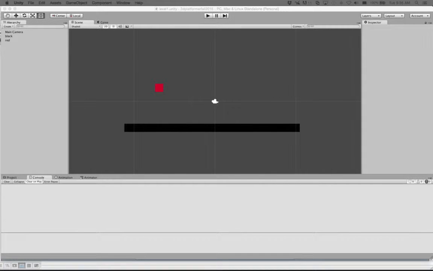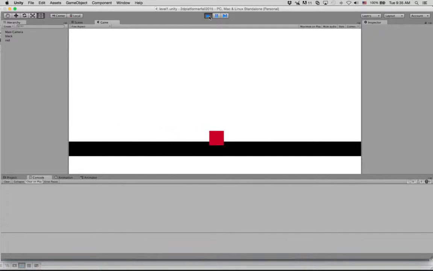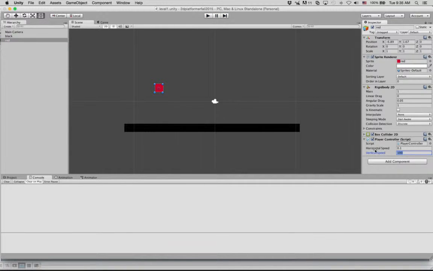Okay, so we've got our wonderful game here where we can move our guy back and forth, and control him. He's got a little bit of a jump. We can change the speed of our jump if we want to. I think we change this to 250. Let's see what happens.